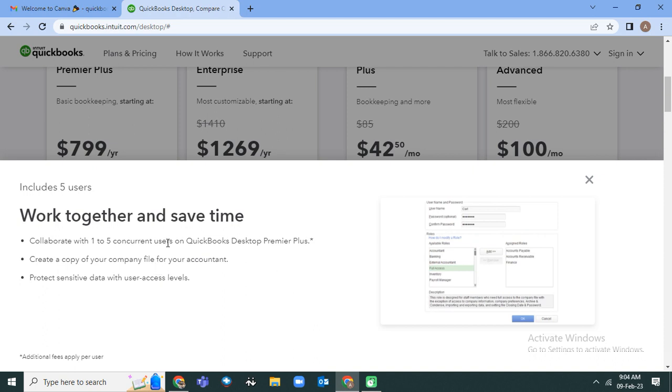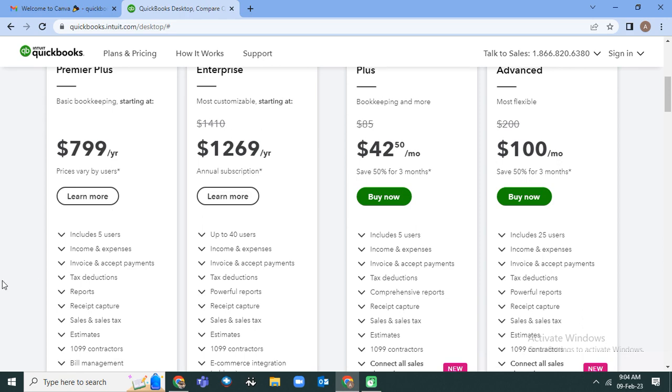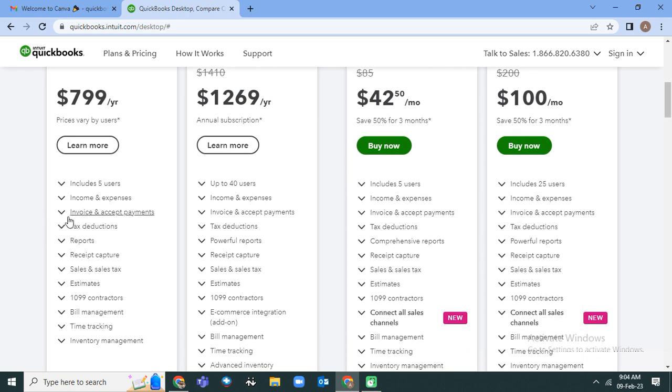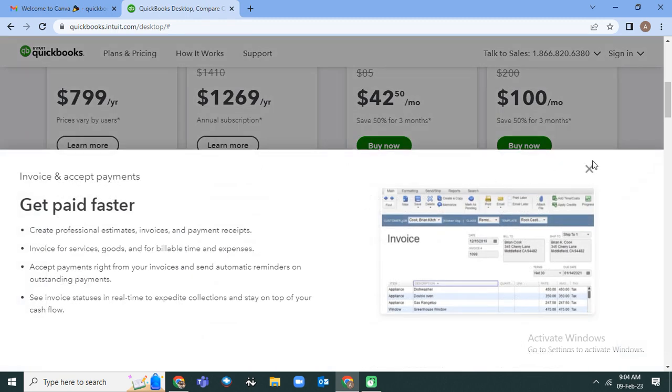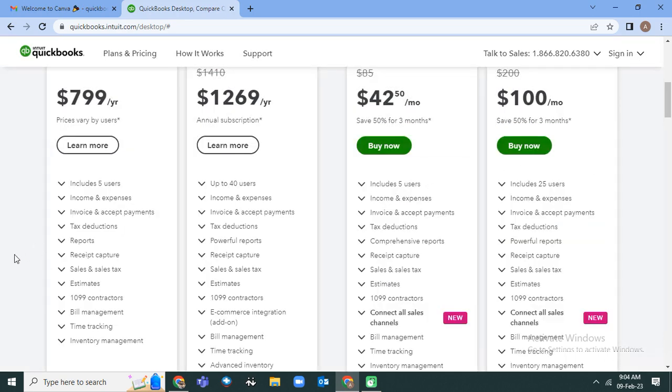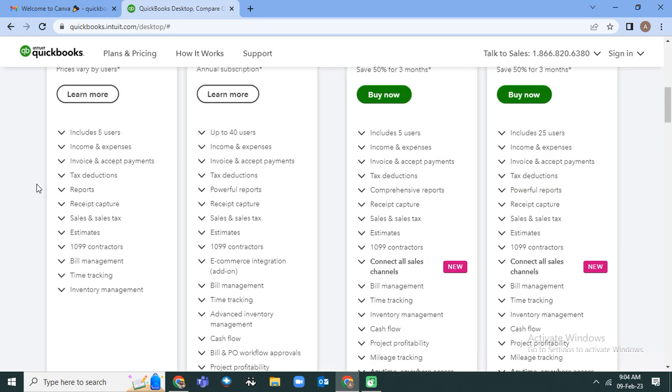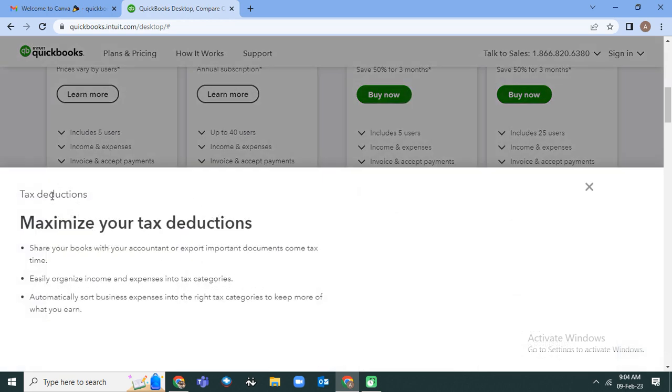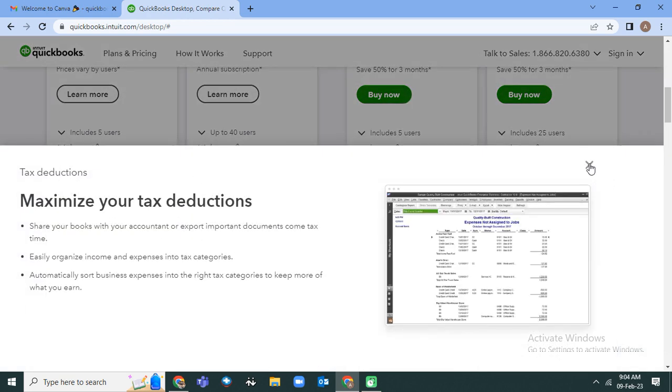Like inside QuickBooks, you have an option to give the file to your accountant and you can bring it back to us. So the third option is invoicing. You can do invoicing, and you can accept payments directly to your account, and also, if you would like to, you can take the payments later on. So the fourth one would be the tax deductions, where you can deduct the taxes. You can create a report accordingly.